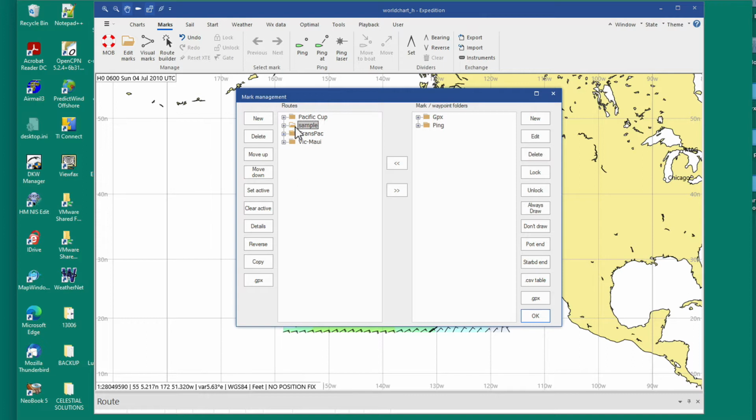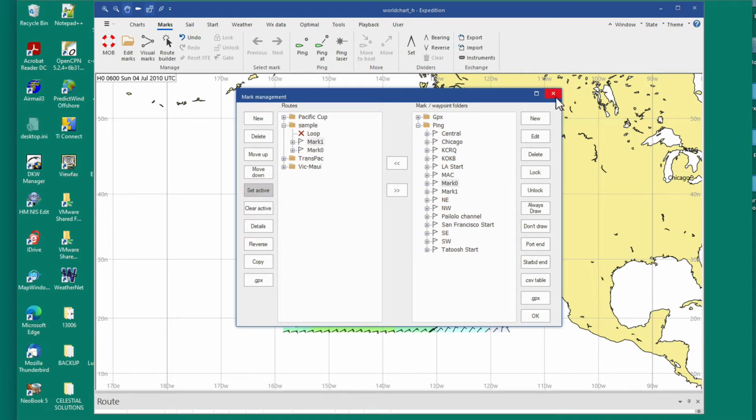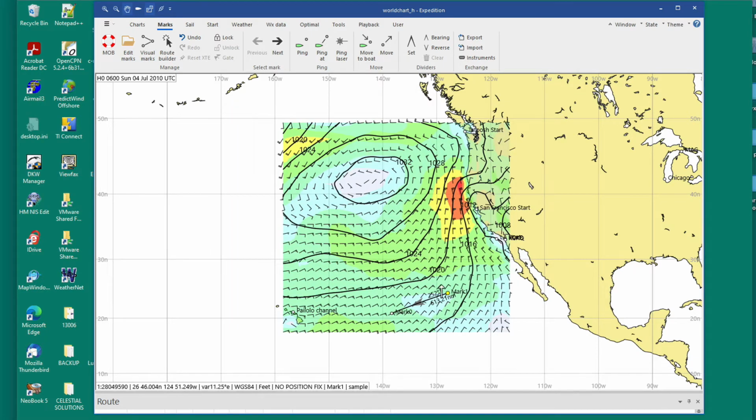This is just a sample. Okay, that's my sample route, and these are things I've pinged. And let's go from 1 to 2, or 1 to 0, and let's make 1 active. That means that's where we're going to start. So that's how you're setting that up, and there's there to there. And then we have to set a start time. So we would go start.